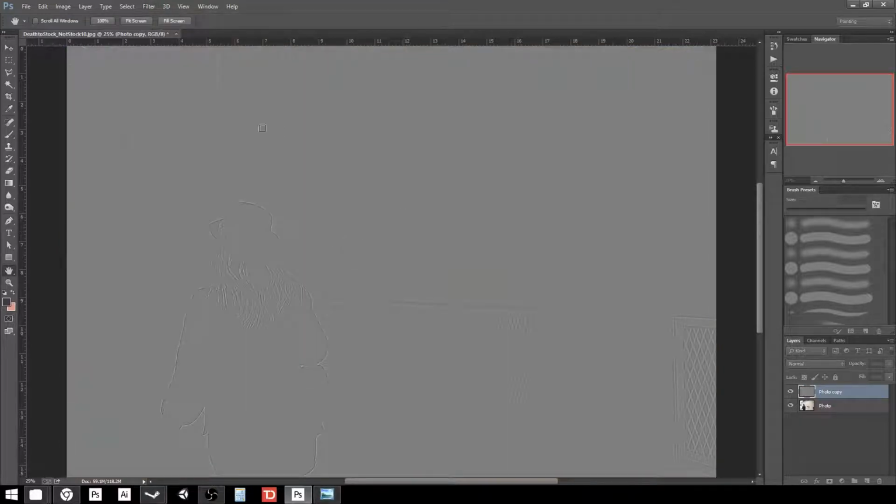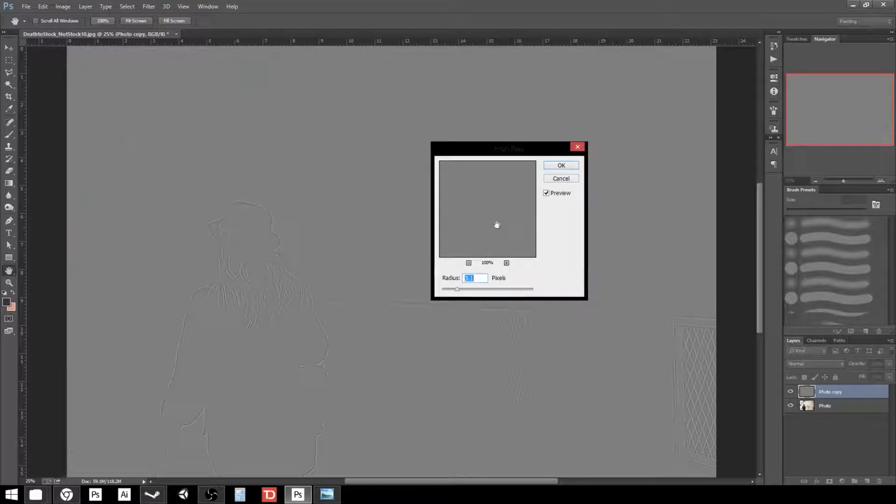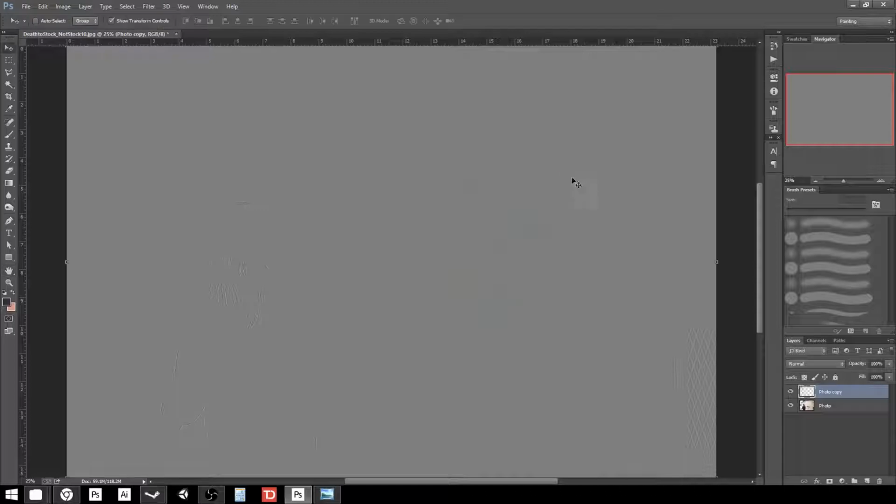I show this in class all the time because you get a really interesting look from it. This brings up a little dialog box. Essentially this creates a monochromatic layer that focuses on the details, looking just for the really dark lines. And I can adjust the radius of that to make it more or less intense. For this, I'm going to go for a radius of about 2 pixels, hit OK, and then set that layer to overlay.